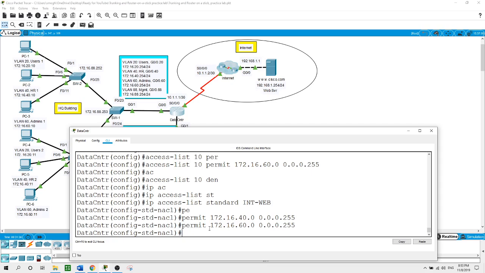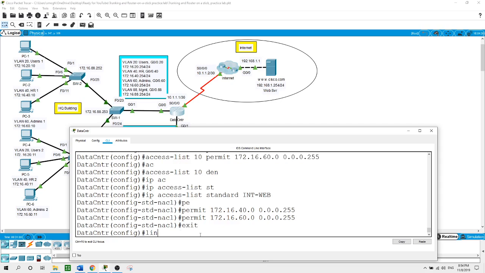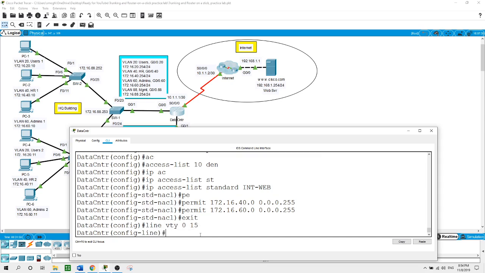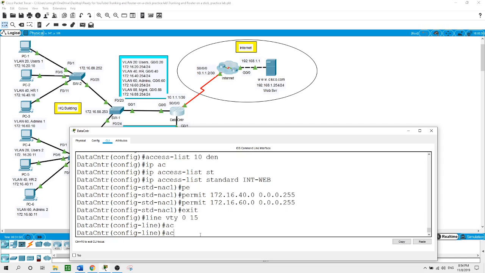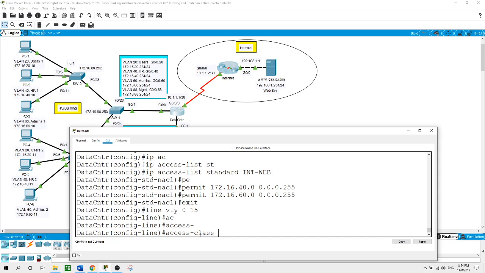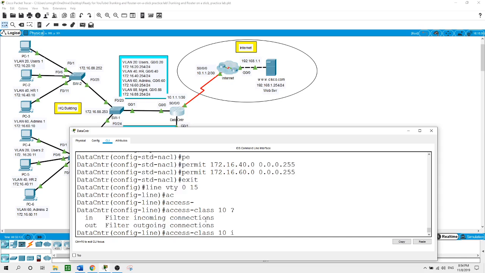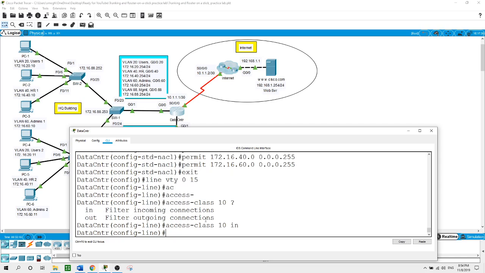Next, I will apply the access list to the VTY lines on our router here, the data center router. So from the global configuration, I'll exit from here. Line VTY from 0 to 15. Enter. Access class 10 on the router. Access-class in any command, in the inbound direction. Enter.